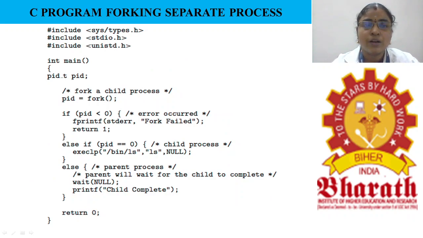Next is a small example program showing how a C program forks a separate process, meaning creating a new process. First we include the necessary header files, then start with the main program, and declare the PID using pid_t. Then we create a new process. For that I am going to use the function named fork, so pid equals fork.